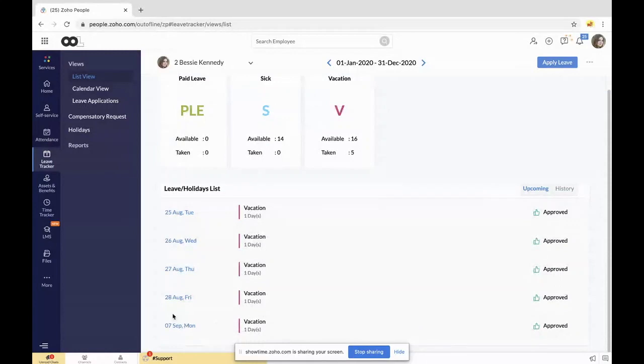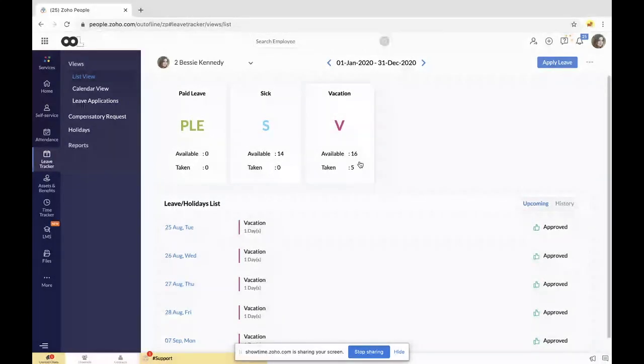And you can see that, yes, Friday, the 28th of August, she has a vacation day that has been approved. So these are all her vacation days that are coming up. We also see that this has kept her leave balance correct, which is hugely important. So anytime she wants to log in here, this is always going to be accurate, no matter where she is requesting that leave.